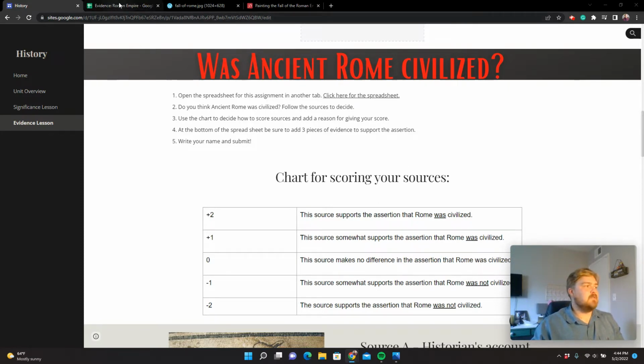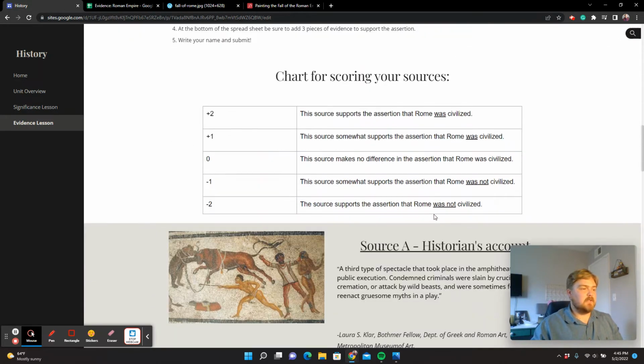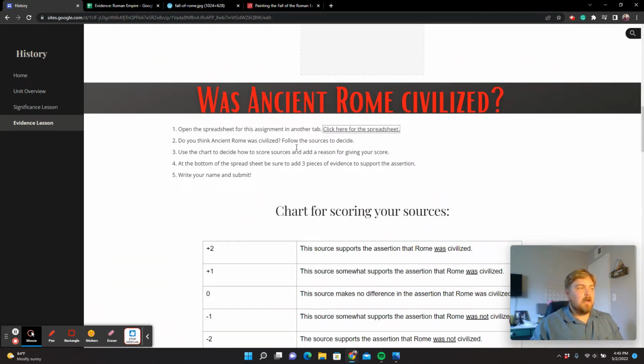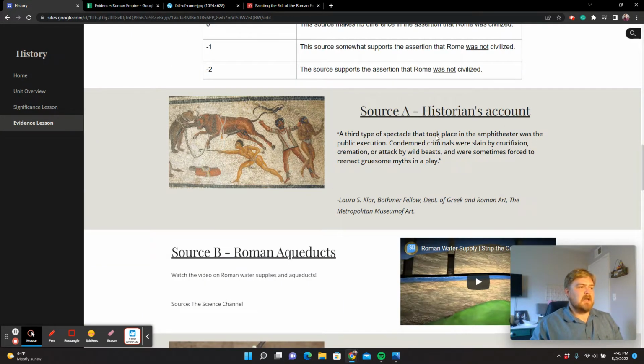Make sure you have this spreadsheet open. If you don't know how to do that, check the previous video. So as you're going down through the sources, you are trying to support the assertion that ancient Rome was or was not civilized. Each source is going to have a little description and where the source comes from. And what you need to do is follow along on your spreadsheet.